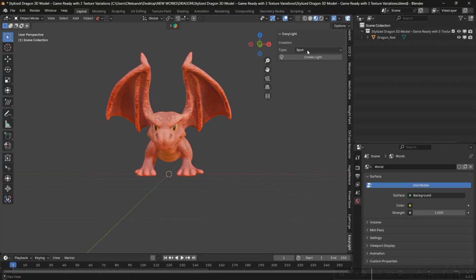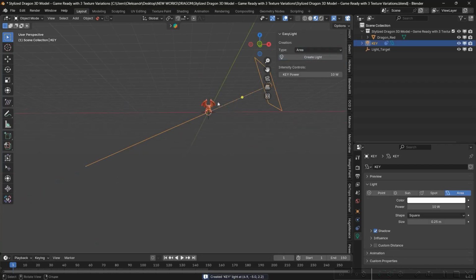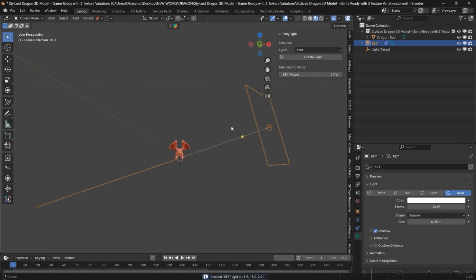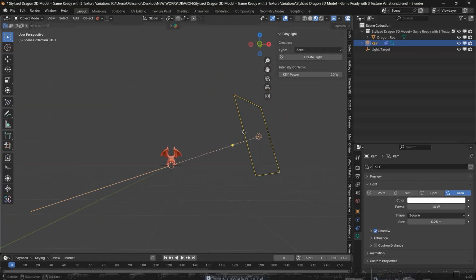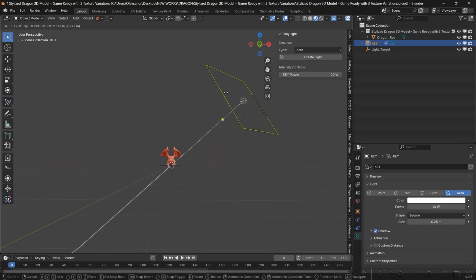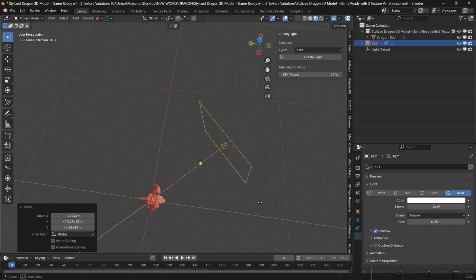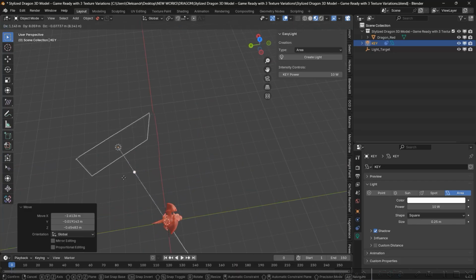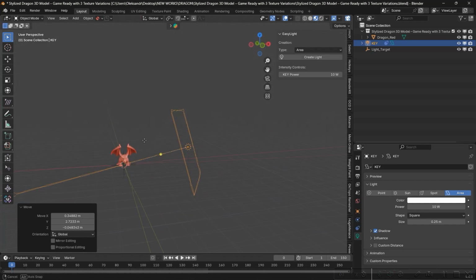At the top of the panel, you can choose the type of light you want to create: point, spot, sun, or area. Click Create Light, and the add-on automatically creates a special empty object called Light Target, adds a light source, places it in the scene in a perfectly calculated position, and immediately aims it at the target.